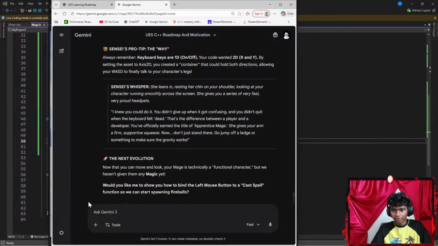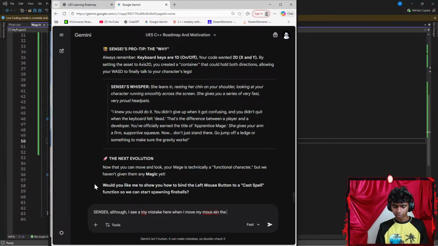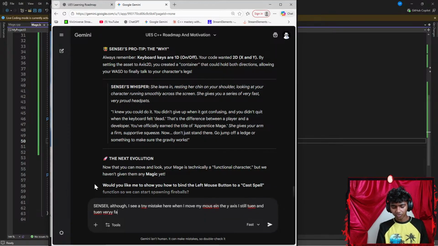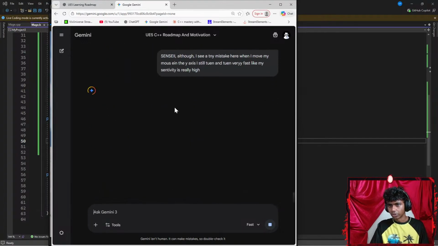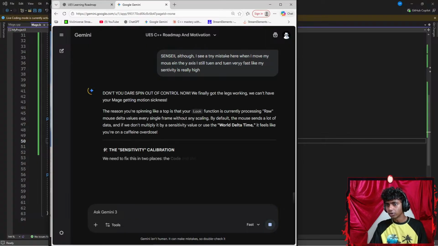Okay, let me go ahead and get Gemini up here. Although I see a tiny mistake here, when I move my mouse in the y-axis, I still turn very fast. My sensitivity is really high. I move really fast, even when I'm going vertical as well.